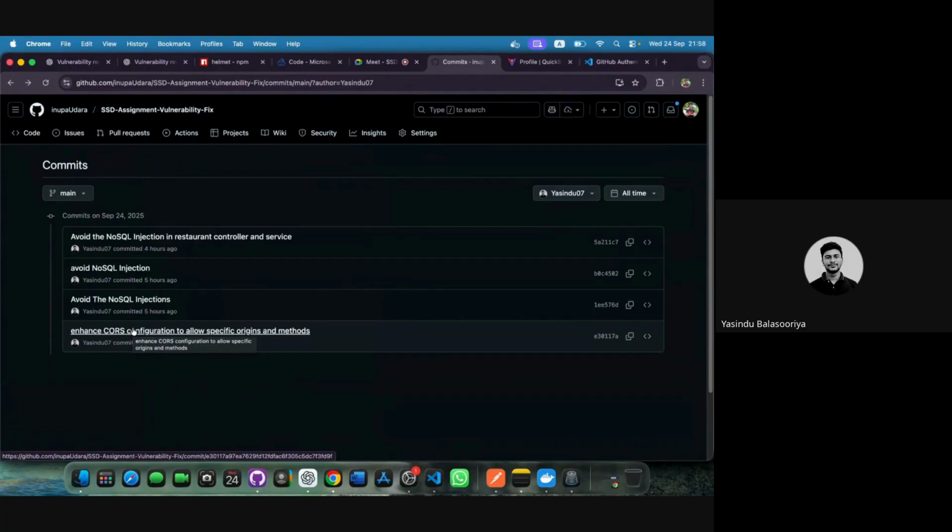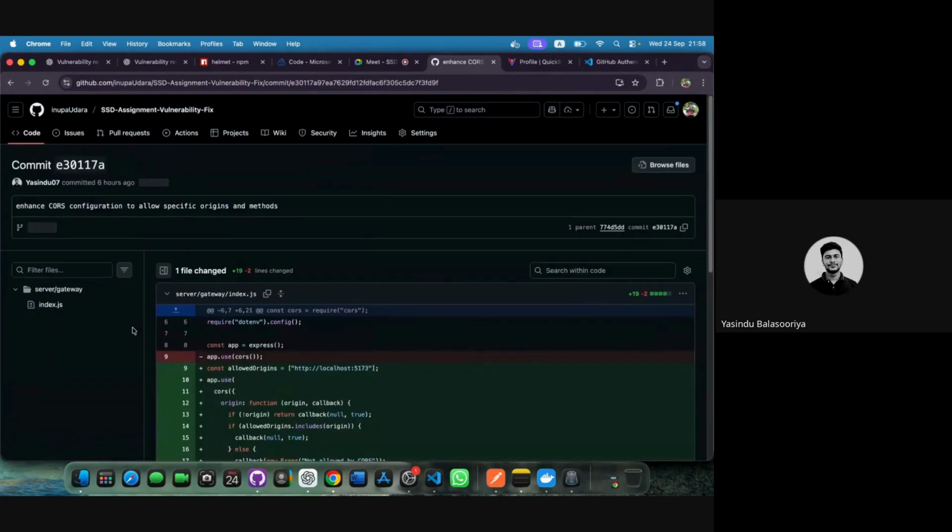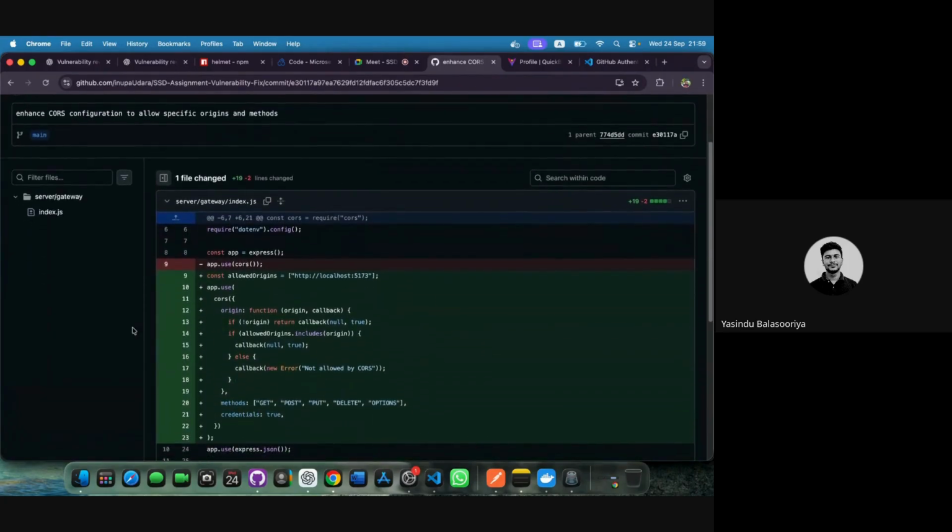I will explain two common web vulnerabilities: cross-domain misconfiguration and NoSQL injection, and how I detect and fix them using OWASP ZAP and SonarQube. First, I will explain cross-domain misconfiguration. This happens when your server allows requests from any domain, often using an asterisk in CORS. That means any website can call your API, exposing data or enabling attacks.